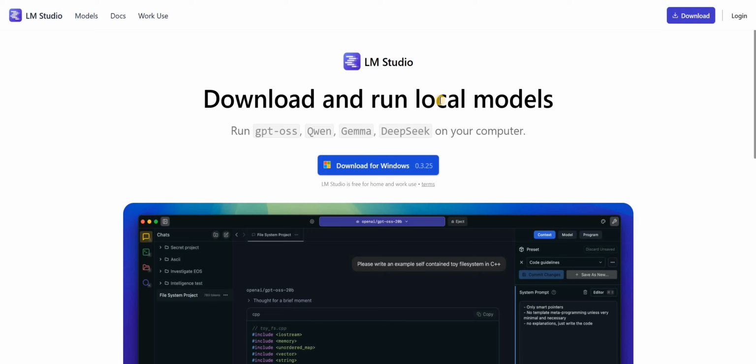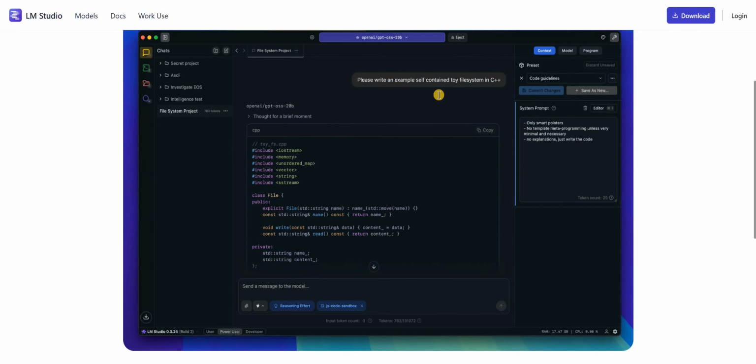One gives you a polished GUI, the other offers terminal level flexibility. Which one clicks with your workflow? Let's dive in. Here's the fast breakdown.